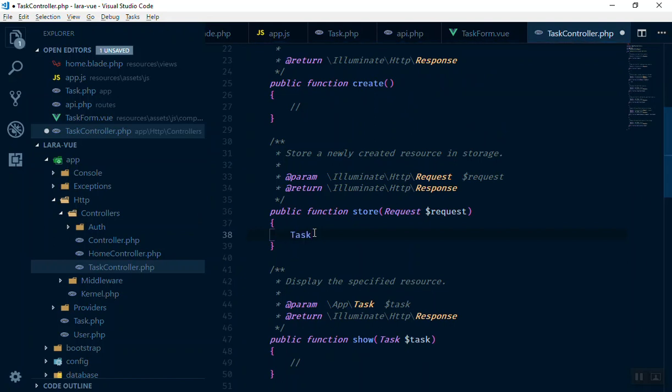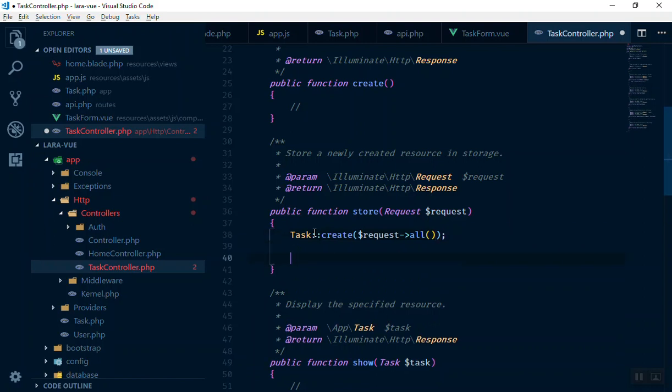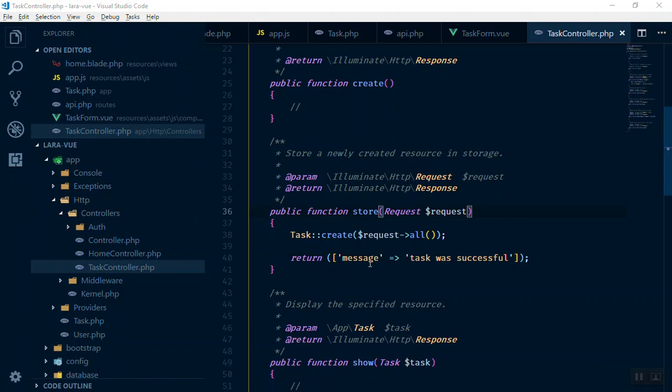I will use the task create, and I will take all the requests, and then I will return something. Even if you don't return, for now we are not going to send any message, just an empty object would be fine. For example, we will send a message and we will give it a value. So let's see how it is going to work.